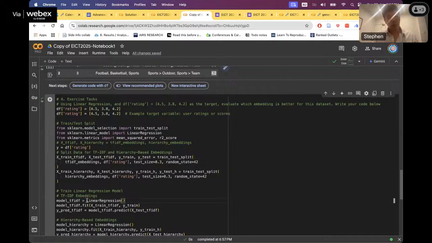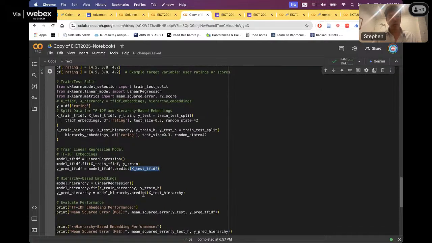So the first one, we call it model TF-IDF, which means this linear regression model is fit on the term-based representations, so we will predict on the term-based representations right here. And the second one, we are going to predict on the representation of hierarchy, so we will predict on the X-test hierarchy here.